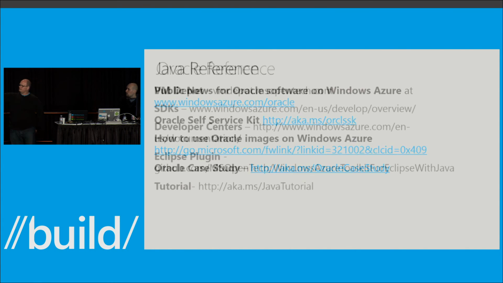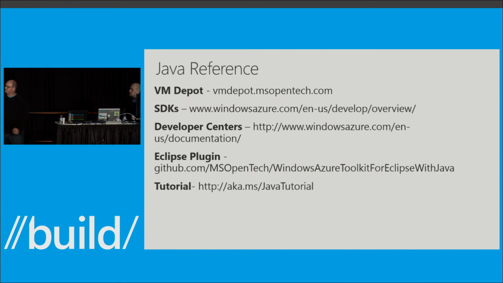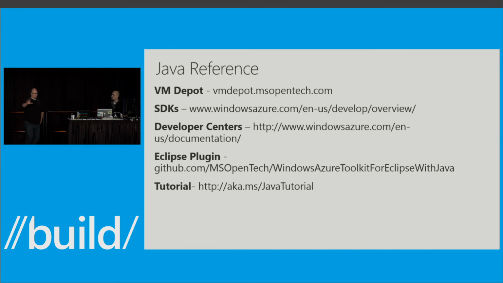One thing I should mention: the Eclipse plugin, we're working on changing the name from Windows Azure to just being called the Azure Toolkit for Eclipse. So in the future, if you need to search for it and you can't find it through this link, it's probably because we changed it. It should resolve, though, but just in case.